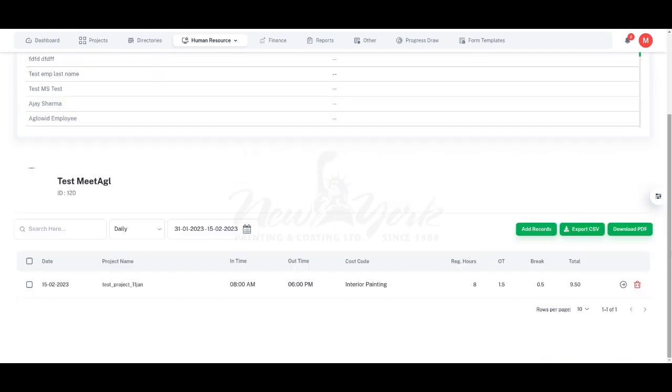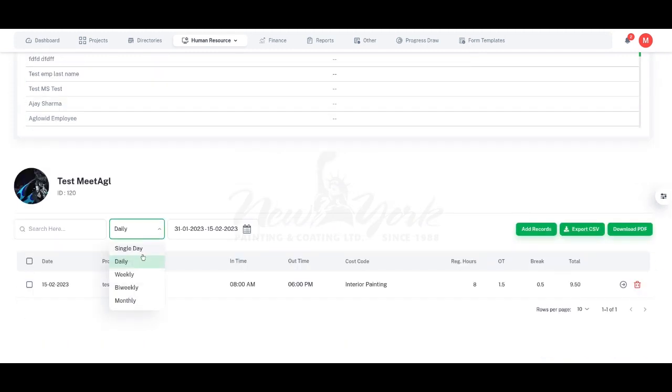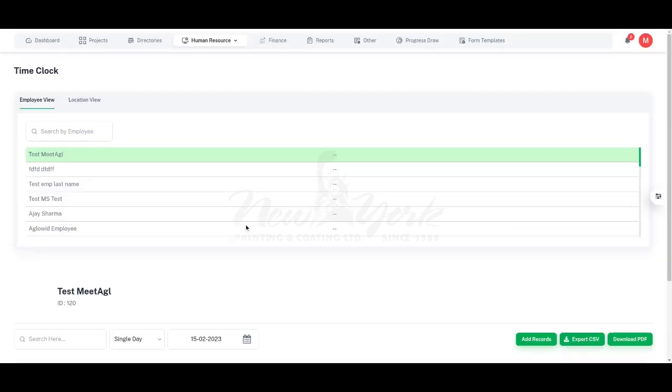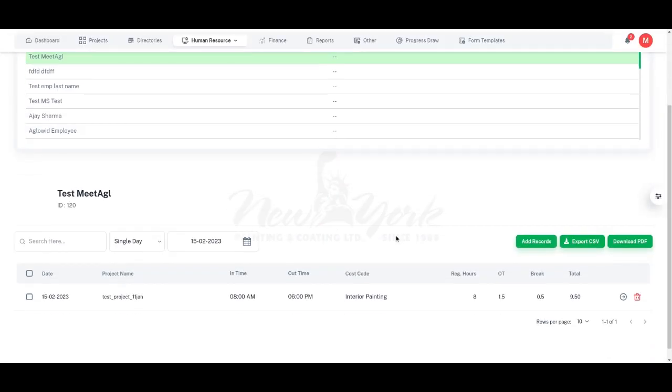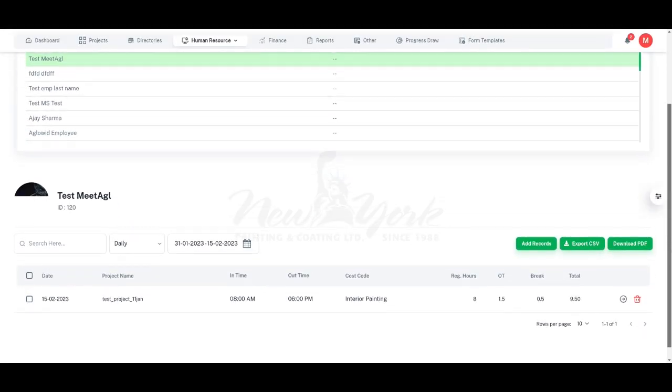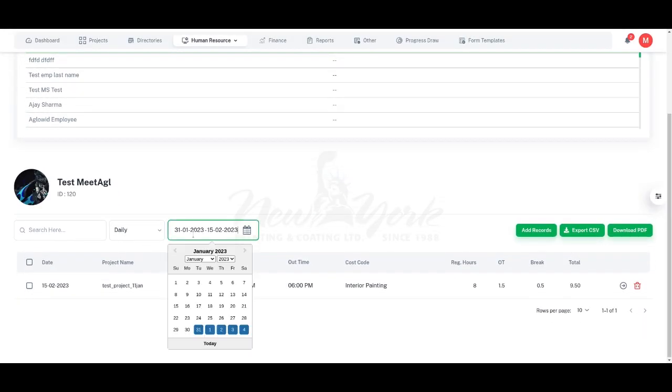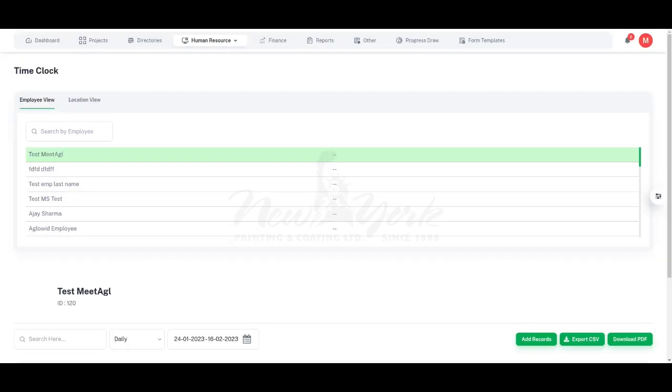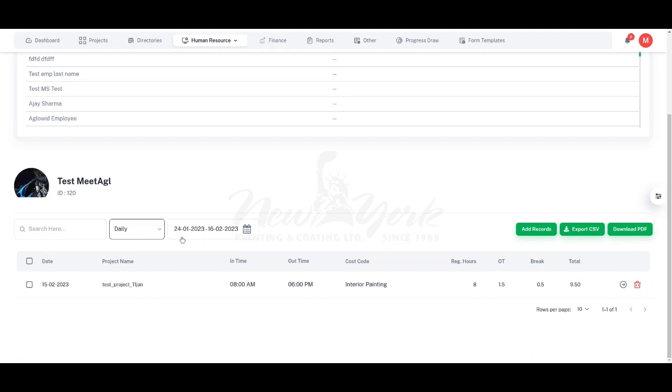You can filter by daily, single day, weekly, bi-weekly and monthly. For the single day, it will show current day time clock only. And if you select on daily, then you can choose date range you want. Suppose I say 24 January and 16 February. So it will show time clock records for this range dates.